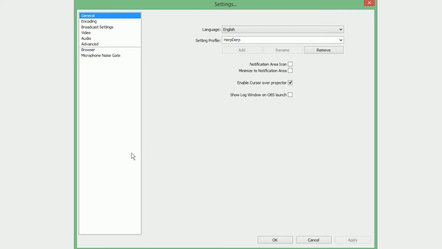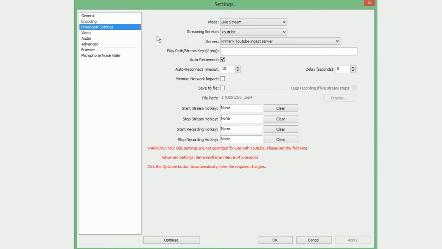Profiles can also be very useful for a variety of other reasons, which I cannot cover in this video. Setting up multiple profiles can highly benefit you, and I suggest you watch my expansion video for more details. Let's head over to the broadcast settings menu. We're going to skip encoding for a little while.